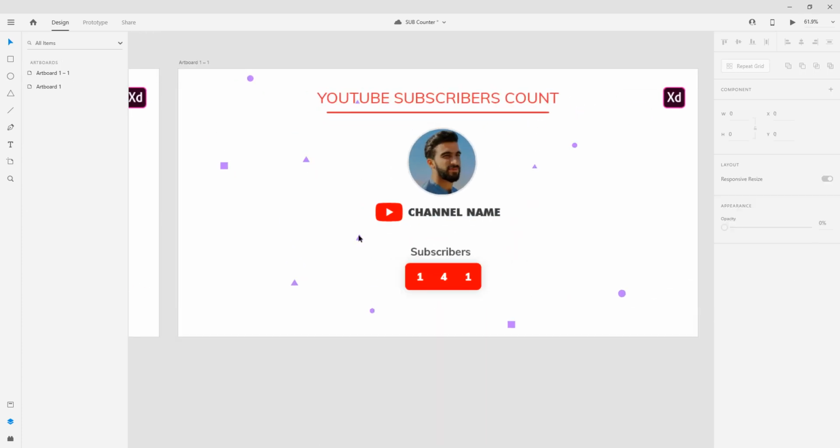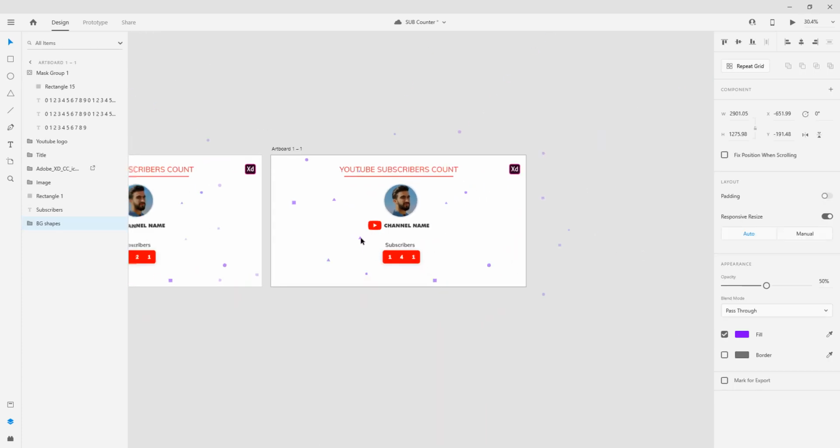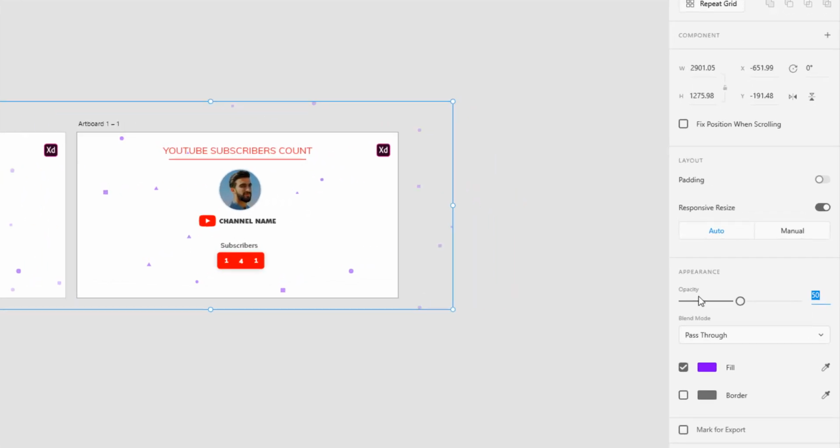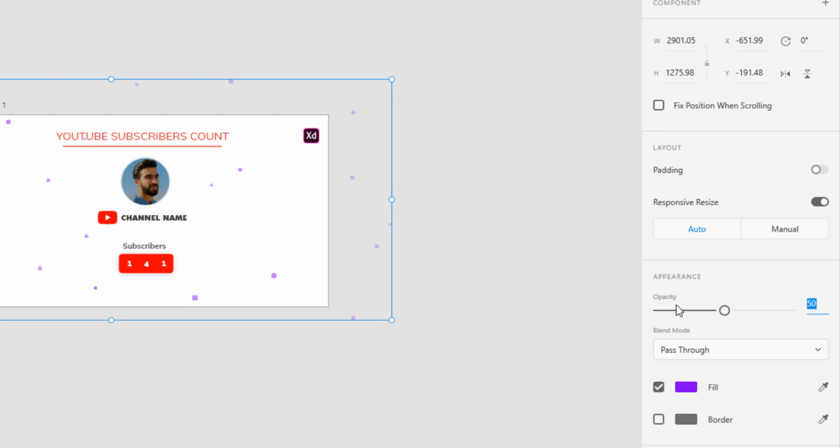Now click on any shape in the background. It will select the whole group. Change the angle to -15 degrees and reduce the opacity to 25%.